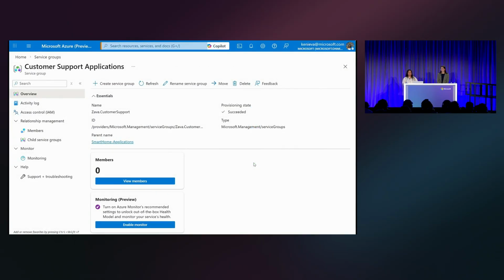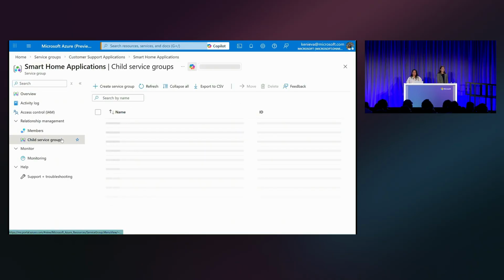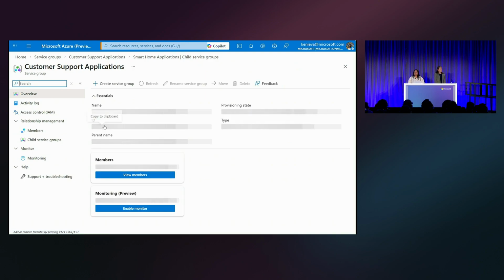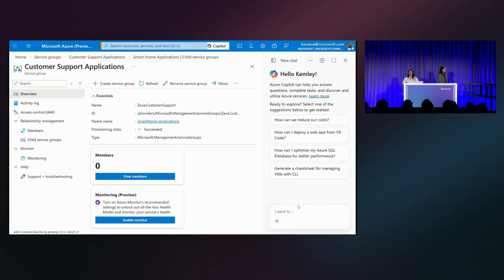Cool. So going into the portal experience, we can see here that I landed within the customer support view. I'm going to make sure I'm under the right parent. So I see customer home applications, checking around. Yeah, looks about right. I think customer support is where we belong. I can see here some information on the service groups, such as the ID and provisioning type in the parents. But let me see how Copilot can help me create a little bit more under this.